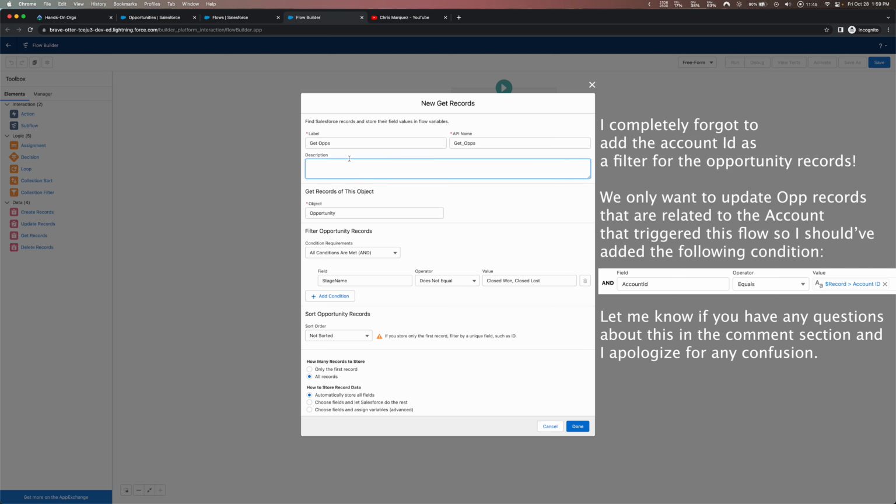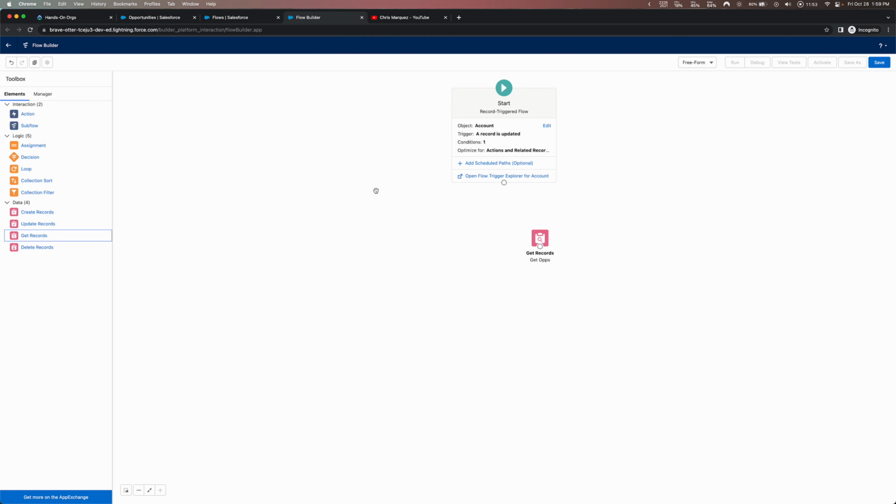You might even want to add a description to this if you were actually doing this with the intent of pushing this thing to production. But for now, let's just keep it simple. What I'm going to do is click on this little circle right here and then link it to our Get Records.